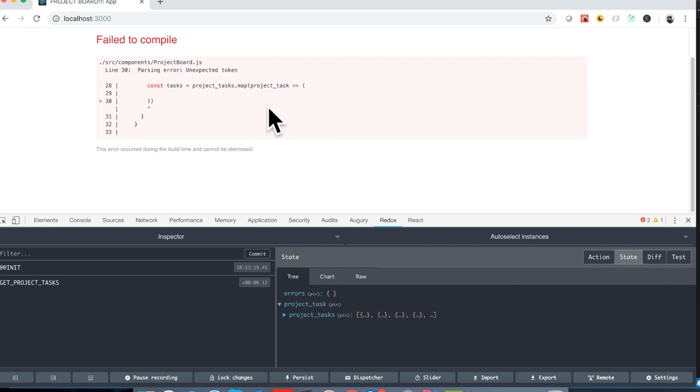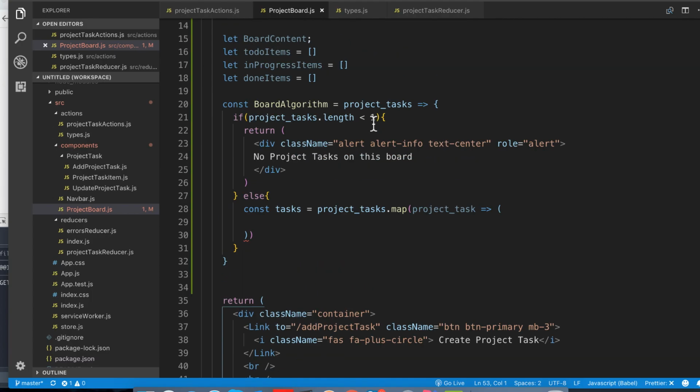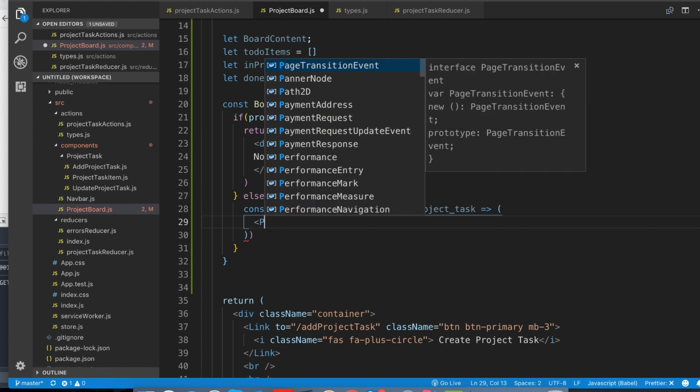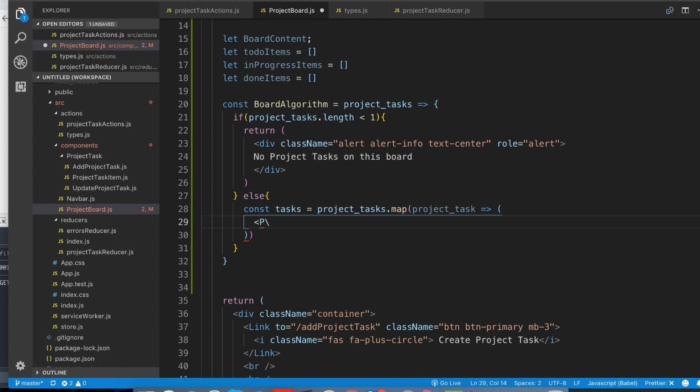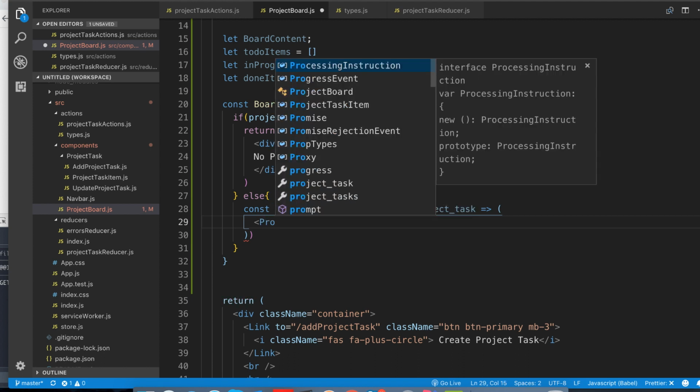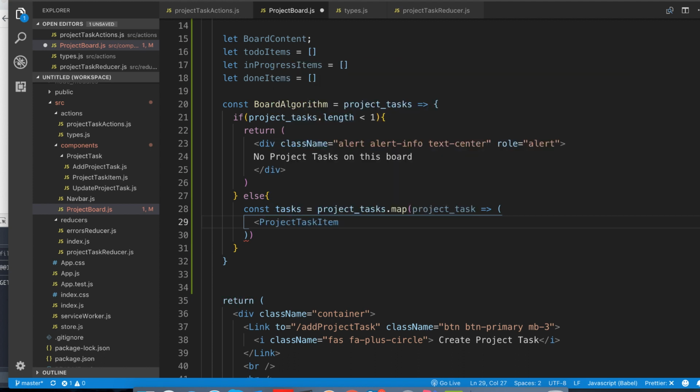And yeah, because I haven't finished this, that's why it's failing to compile. So don't worry about it. We're gonna finish this up. And now what we want to do is actually bring the project task item component here instead. And then we're gonna pass it props. Okay. So remember, if you guys have no experience with React, then I'm just gonna stop a few minutes here to just explain this.